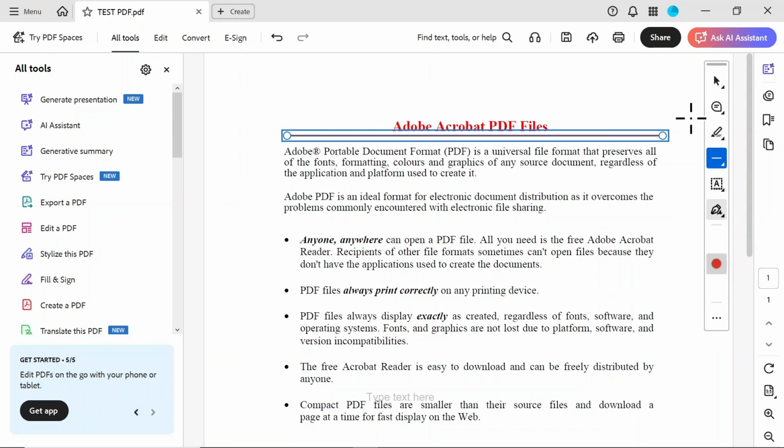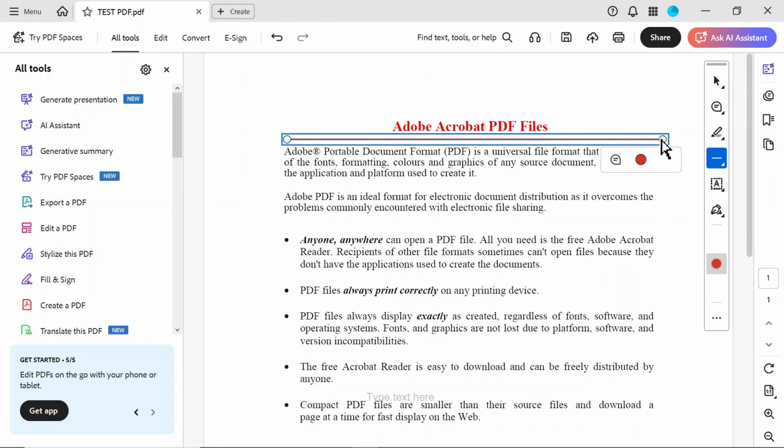After drawing the line, click on it to select it. You can move it by dragging it. You can also resize or adjust it by dragging the endpoints.